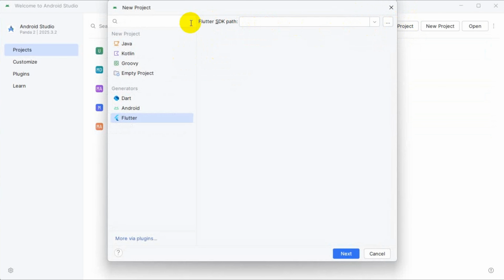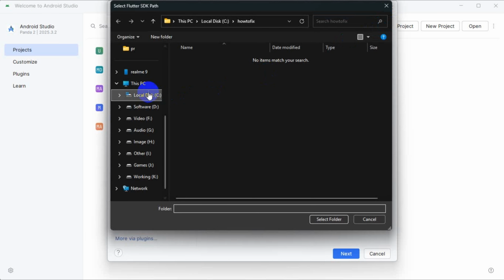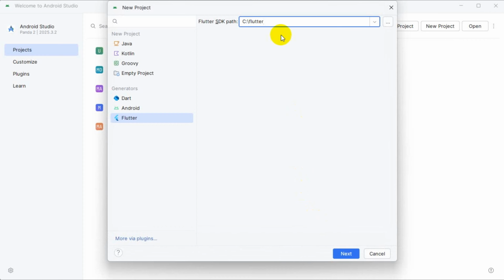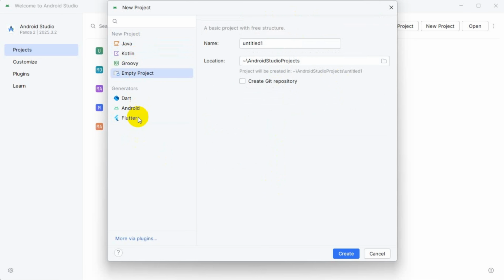Click this. You need to select your Flutter SDK path. Click this three-dot button, and you go to C drive, and here is the Flutter folder. Select the Flutter folder and click select folder. Yeah, my Flutter folder is selected, done. And on the left side you see a lot of options.